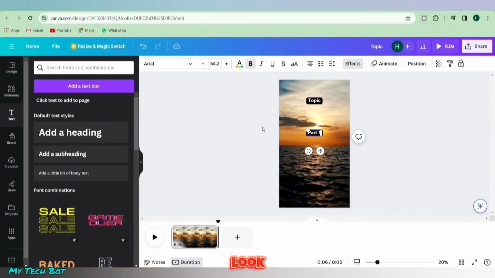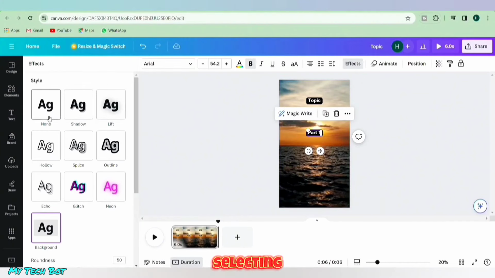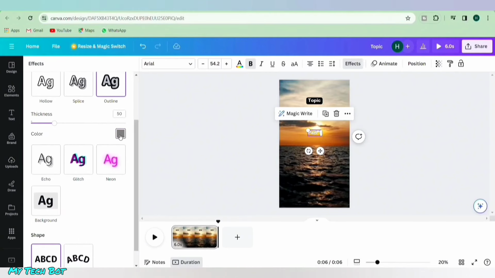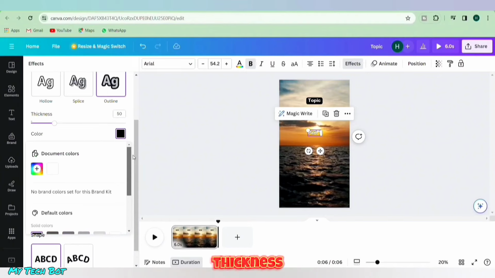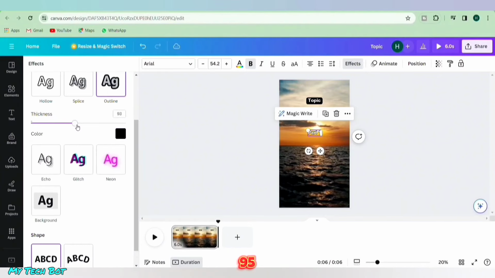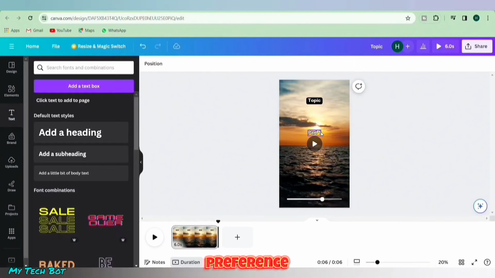For a cleaner look, remove the background by clicking on effects and selecting none. But to make it stand out, add an outline. Click on outline, set the color to black, and increase the thickness to 75 to 95, depending on your preference.